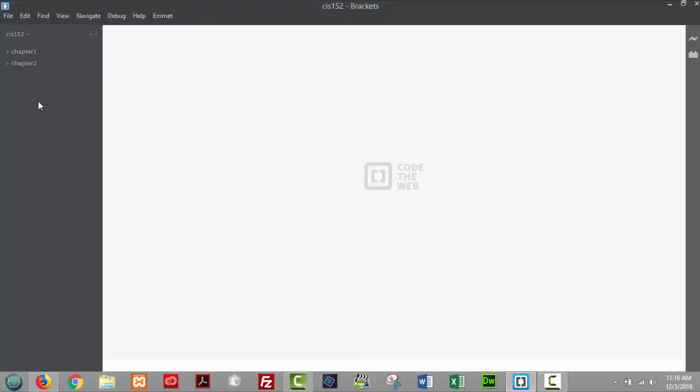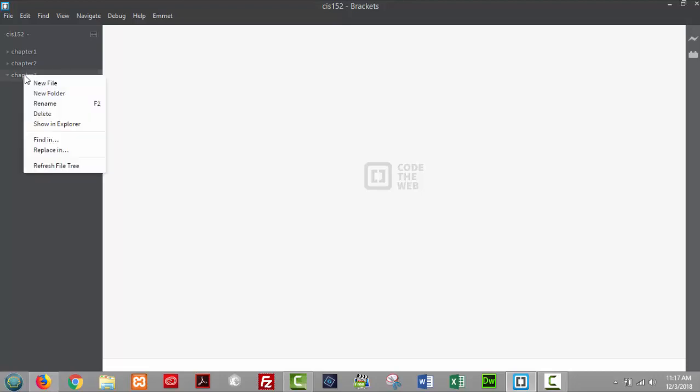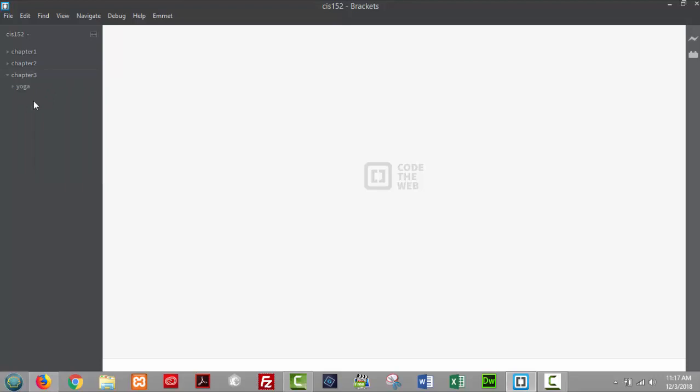The first thing that I'm going to do is create a Chapter 3 folder. I'm going to right-click on the left-hand side in this dark area and create a new folder and name this Chapter 3. Hit Enter. Inside of this Chapter 3 folder, I'm going to right-click and make another new folder, and I'm going to call this Yoga. Inside of the Yoga folder, I'm going to right-click and create a new file and name this index.html and select Enter. The index.html is going to be the home page for the Path of Light Yoga Studio website.